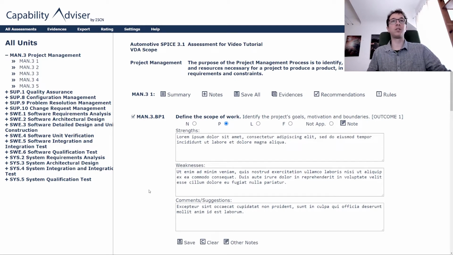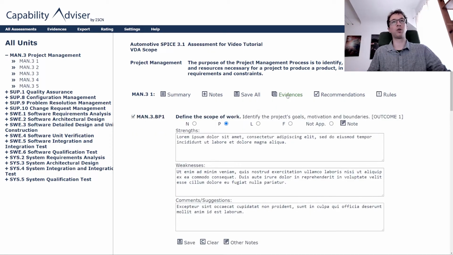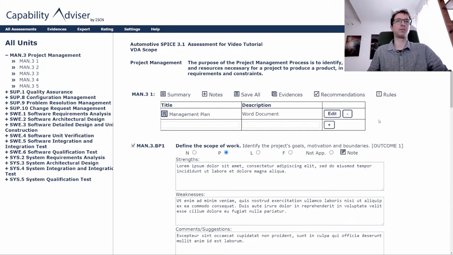In terms of evidences, we have two options of uploading them. We have the little quick evidence table, as we call it. It opens once you click on evidences, and you can also hide it if you need the screen space. You can put in a title, management plan, and it's a Word document, and we press plus. So now we have the title, management plan, and Word document.